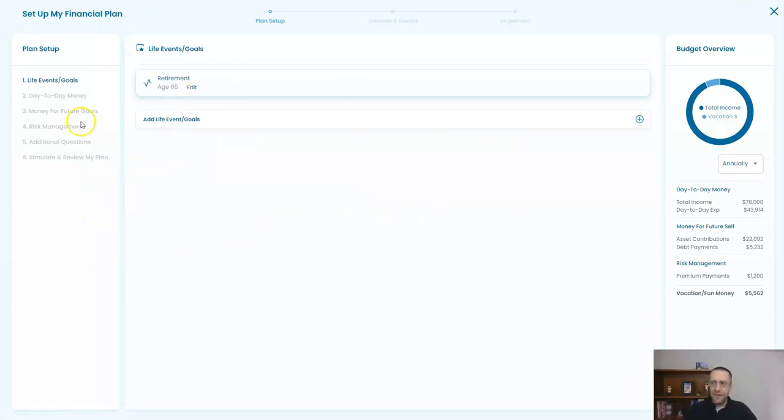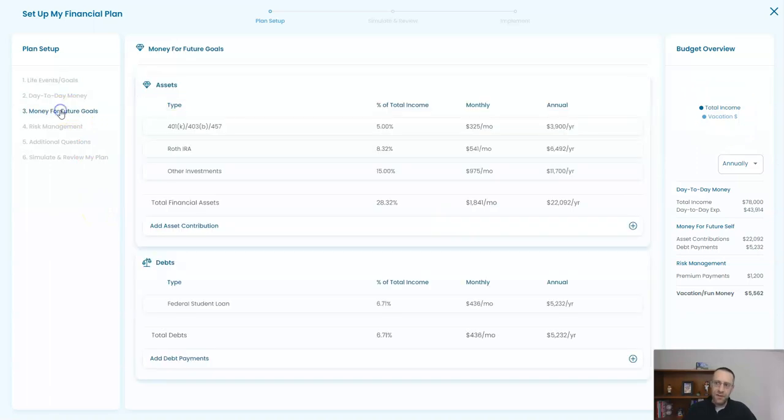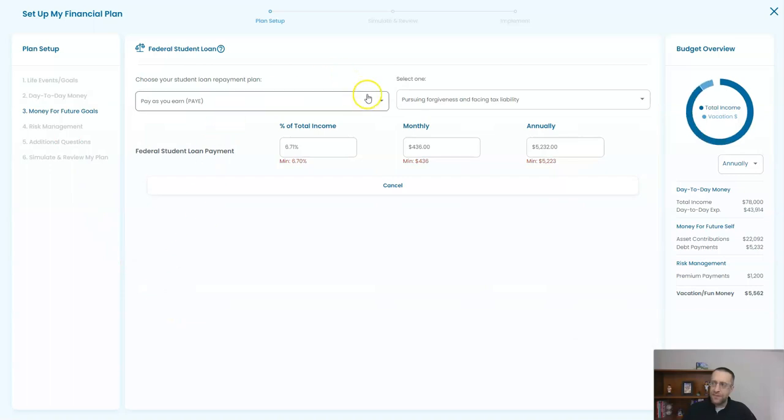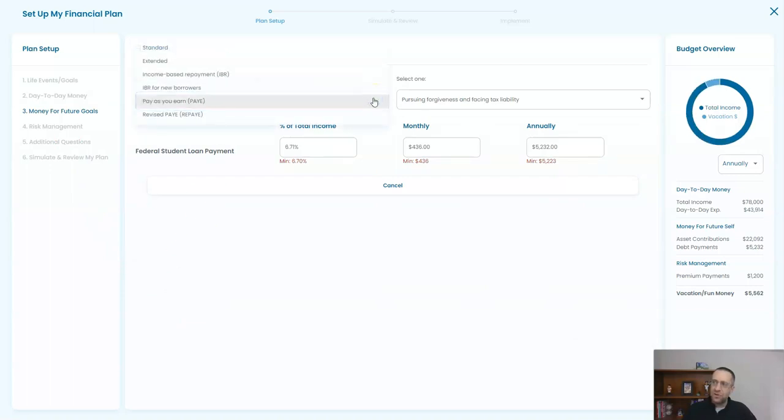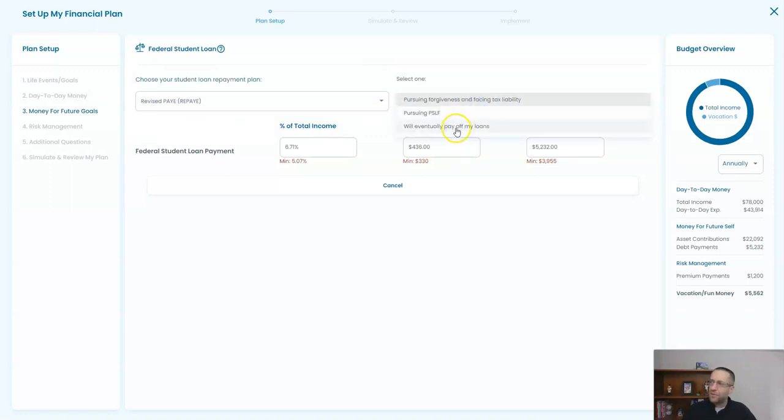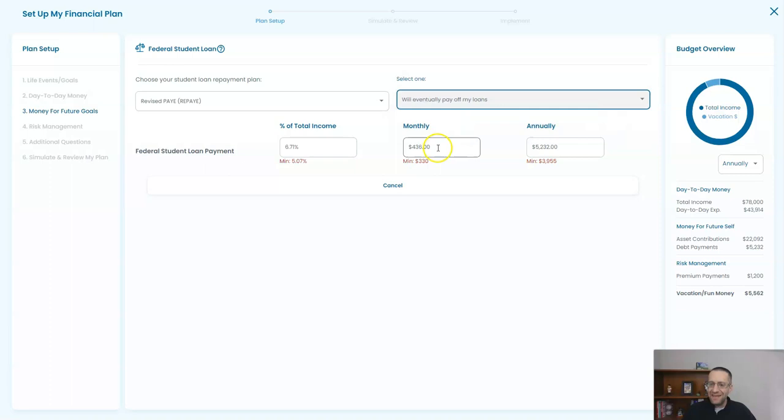Now, once I'm in here, I'm going straight to step number 3, Money for Future Goals, because that's where my debt is. And I'm going to click Edit Federal Student Loan Plan. In order for this to work, I have to drop this down to Revised Pay As You Earn. And then on this drop down, I select All My Loans. And then here, since you want to use this to aggressively pay off your debt, you're going to want to put in whatever prepayment you want in here. You want your overall payment. So if you're going to put in like $1,500 a month towards your loans, you would do that here. And then from there, you just simulate your plan.